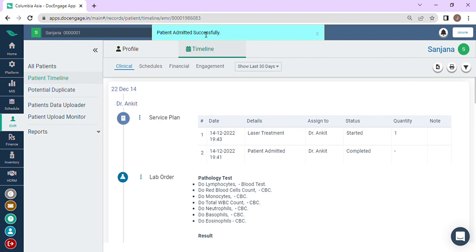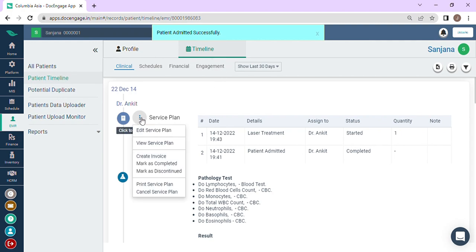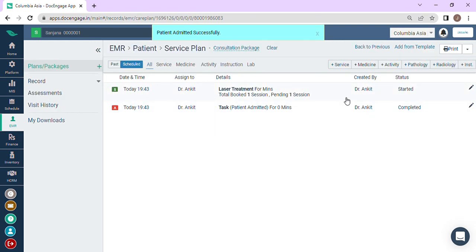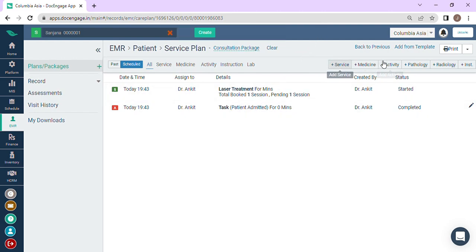So once the patient is admitted, automatically one service plan will be allocated. So here you can add the n number of services to that particular care plan. So if I edit this care service plan, I can see whatever the service plan which has been created. I can add the services or medicine. I can also create the activity. I can add the lab orders or radiology for pathology or radiology. I can also add the instructions.